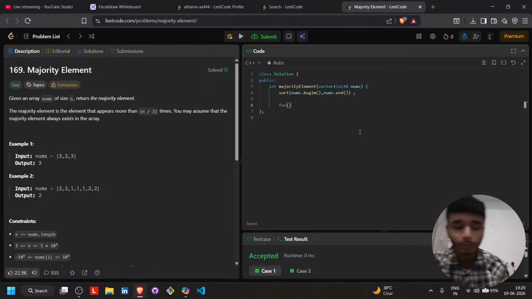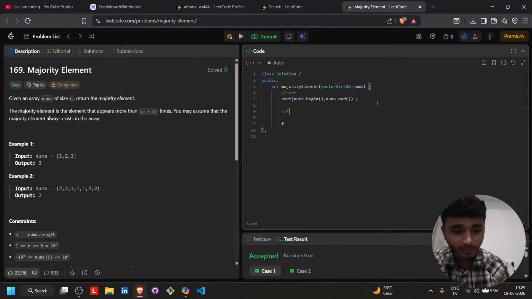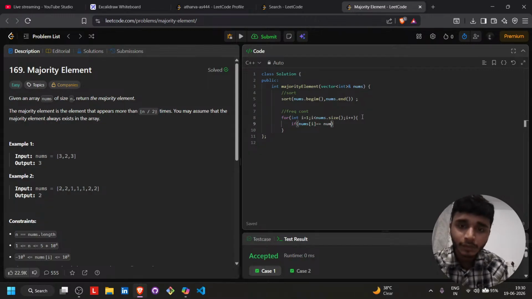So for that, we will write a for loop. Here sorting is done. After that, we will check a frequency count. So for this, we will create a for loop. Inside this, we will initialize I with 1, and I is less than nums dot size, and I plus plus. Inside this, we will check if nums I value is equal to nums I minus 1.